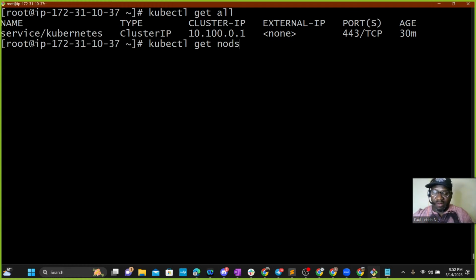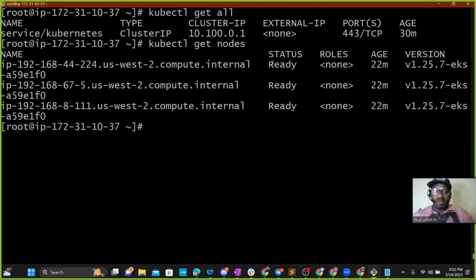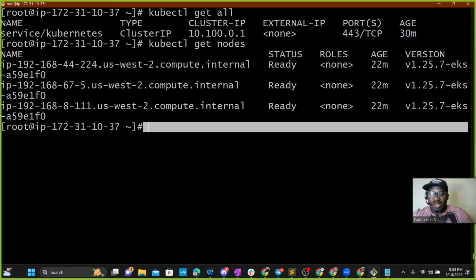Let's see what we have for the nodes. Yes, we have 3 nodes that are running. They are all ready, right? Then they were launched 22 minutes ago, and the versions are right there. Version 1.25.7, and the same version with the EKS, right? So it's provisioned by the EKS.